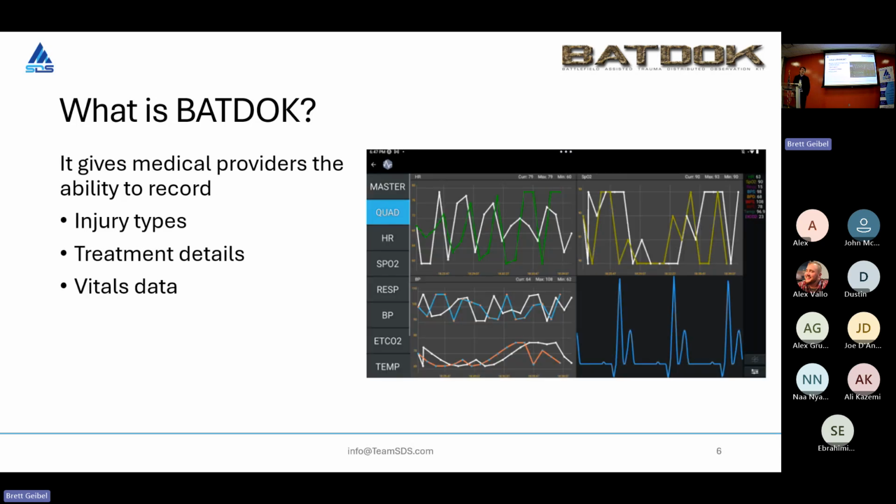What BATDOK really is, is simply an application that holds onto medical records. It has a lot of cool capabilities, like passing off records to different medical providers. It holds all kinds of different information, and we're going to switch our focus to one of the more digital means. But BATDOK can hold all kinds of information.